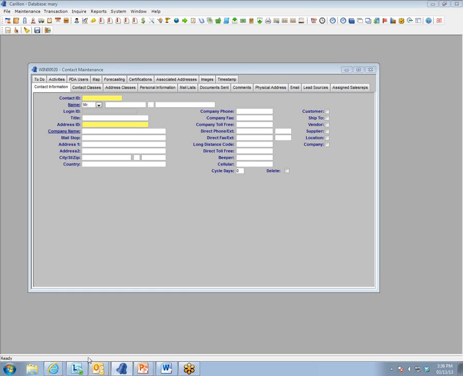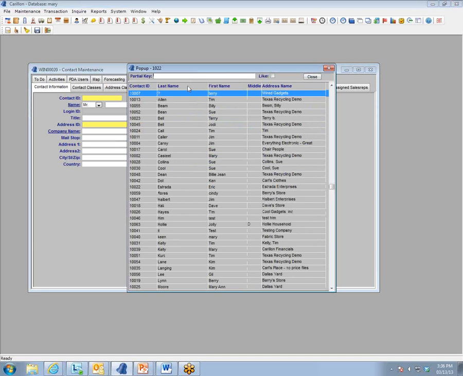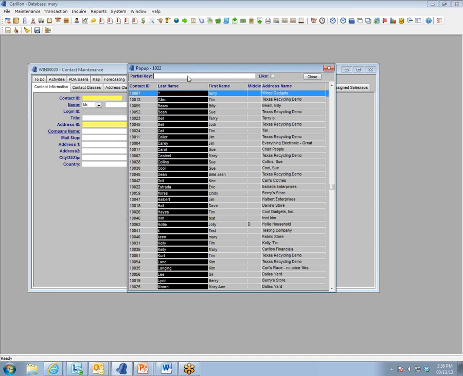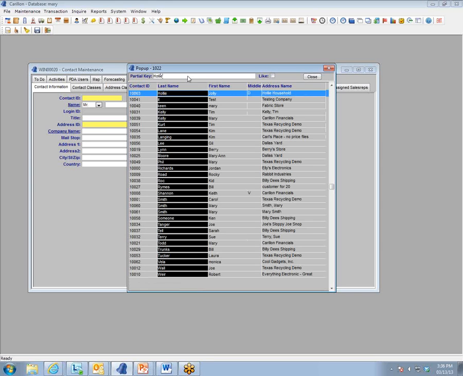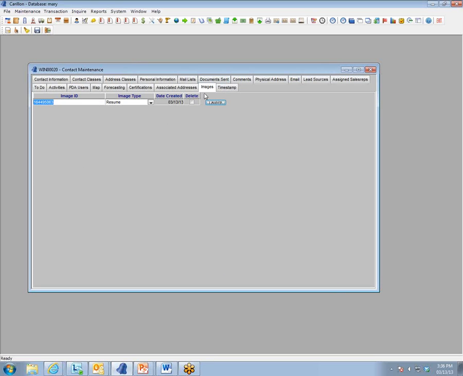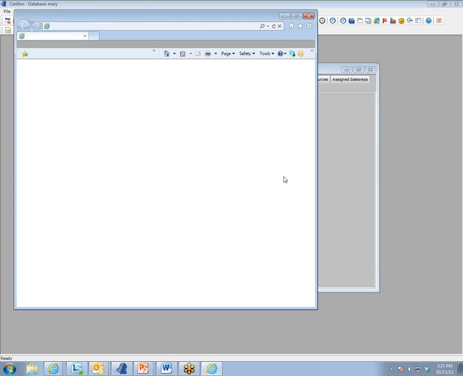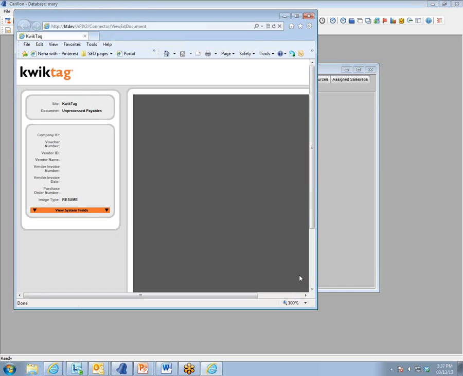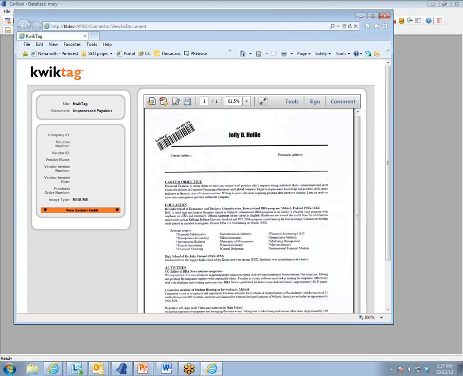Now if we wanted to search that contact within Carillon, we could go to Contact ID, and if I remember Jolly's last name, I can pull her up, and using the Images Back tab and this Launch button, it will open up a browser screen and take me directly to that document within KwikTag.